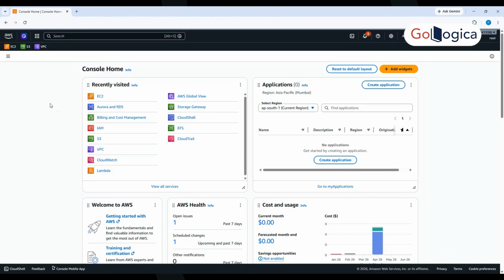So now, first thing we will do is launch our EC2 instance. Let me first demonstrate, and you can follow the same. Okay, I'll follow. Yes, follow the same.